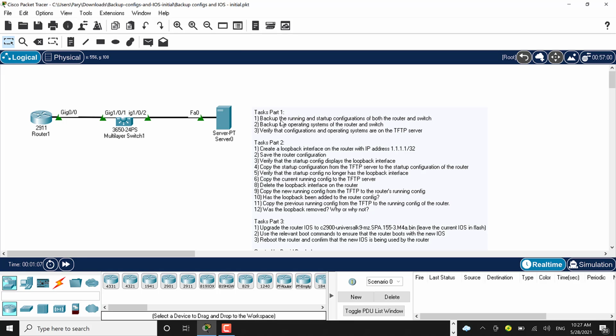Task 1 says backup the running config and startup config of both the router and the switch. Also backup the operating system of the router and the switch. Thirdly, verify that the configurations and operating system are on the TFTP server. Okay guys, let's finish with task 1. We'll go to task 2.